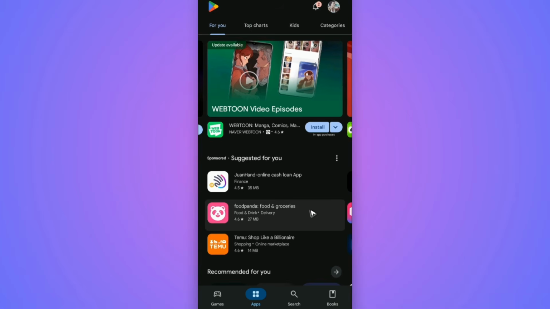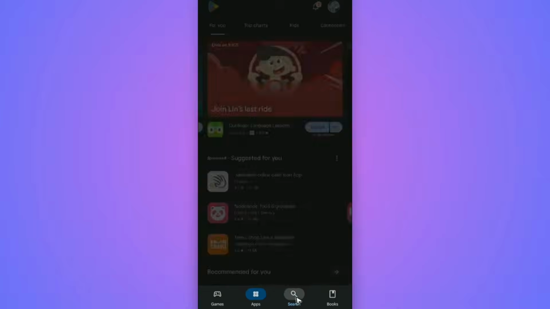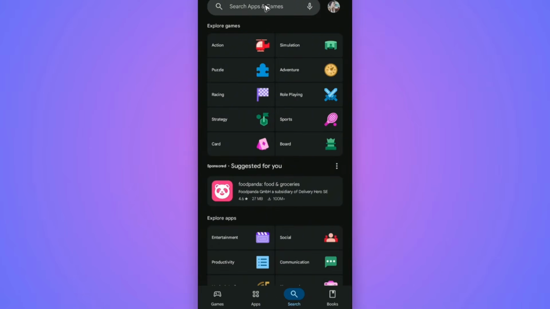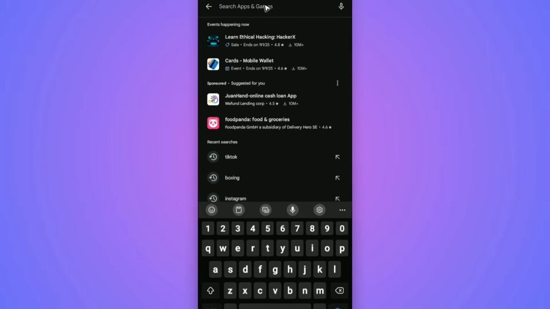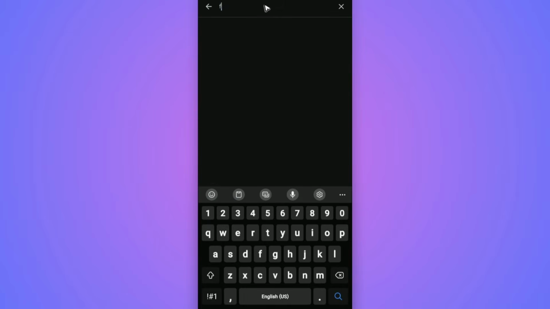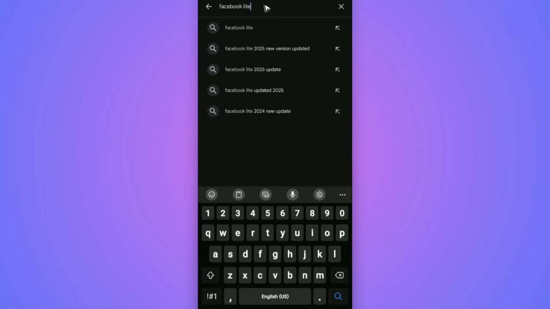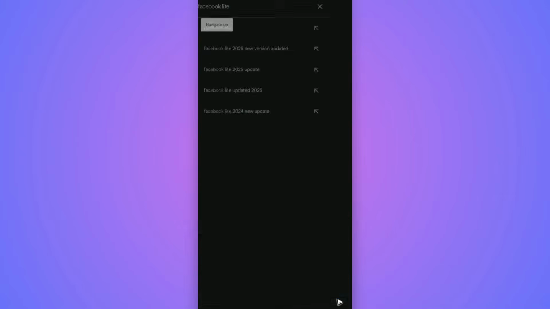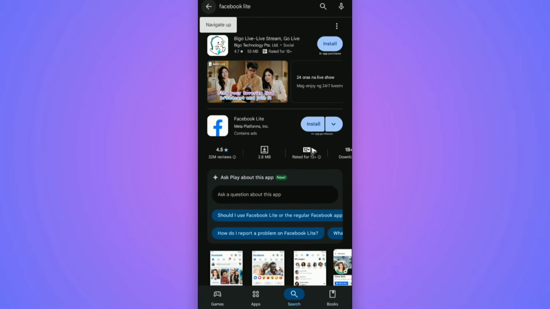Now in here, just use the search function. Just tap on it. Now tap on the search bar right here at the top. Now just start typing Facebook Lite, okay? Once done, just hit find, wait for the results to load, and in here we have Facebook Lite, okay?